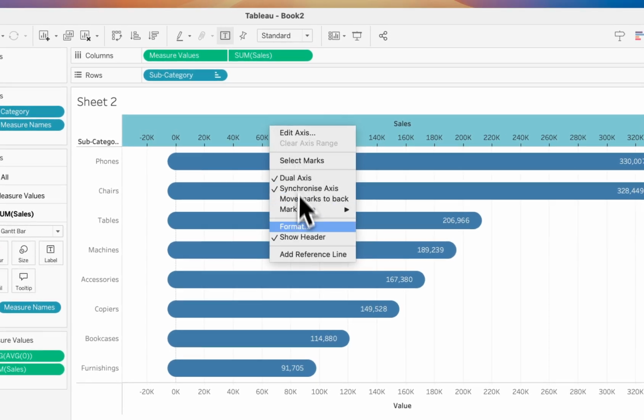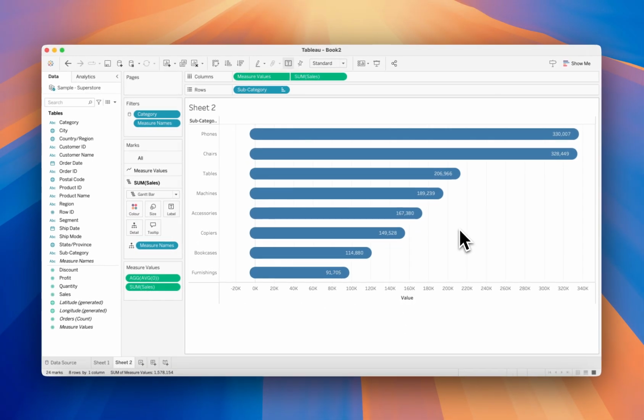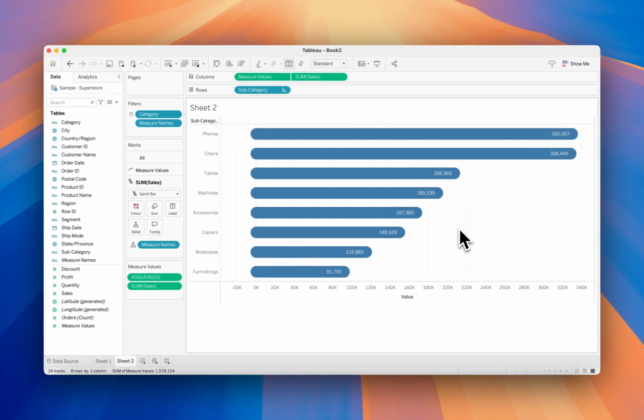Right-click on the axis at the top and uncheck show header, and there you have it. You've got perfectly aligned labels inside the end of a rounded bar.